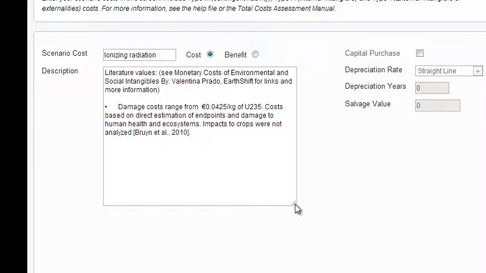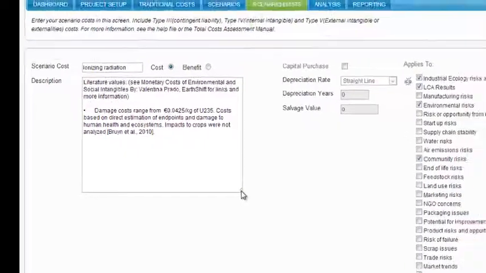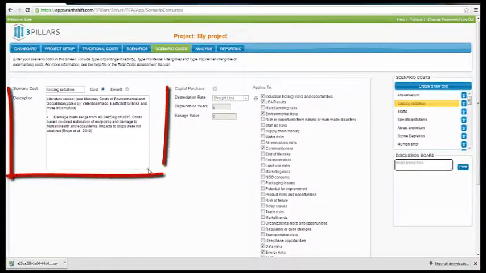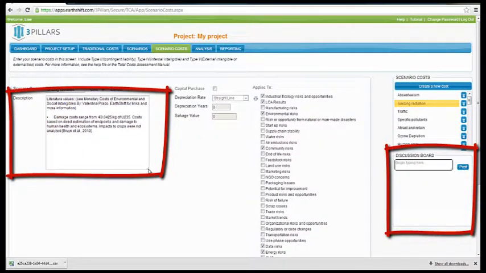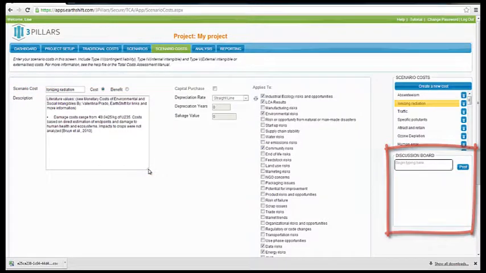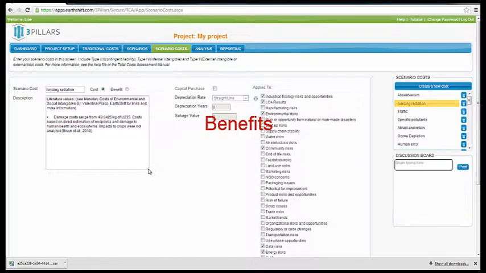Many users will use the range between the lowest and highest value, or a range from 0 to one of the literature values. Use the description and discussion board to document why you've chosen the values that you did. Feel free to add more costs and be sure to delete unused ones. It's always a good idea to go back through all your costs to be sure that you've indicated which are benefits and which are capital purchases, and that they are associated with the correct alternative or scenario.